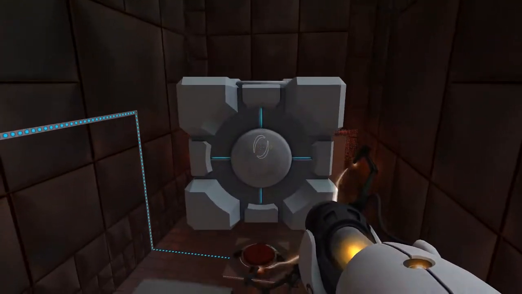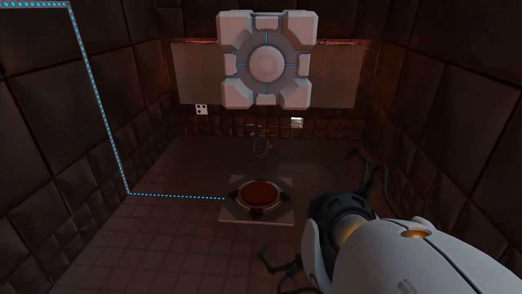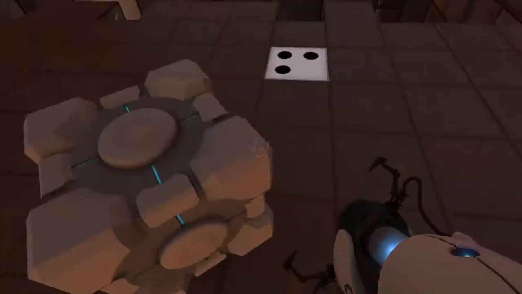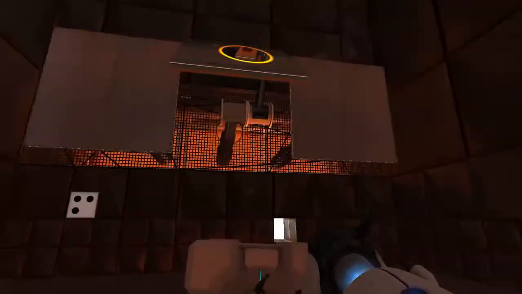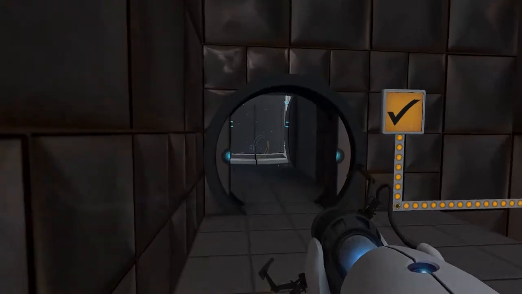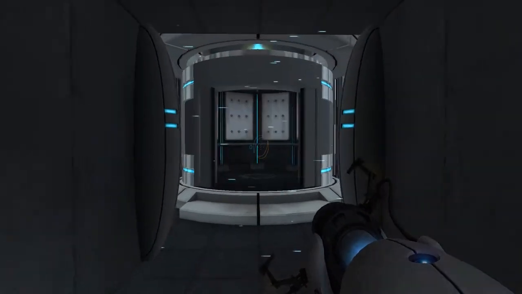Thank you for the companion cube. Hwah! Did that make it? Please tell me that made it. Ah! Dang it, almost made it. Okay, now we need to jump here and into here. There we go, and through here. Oh wow, that was easy.